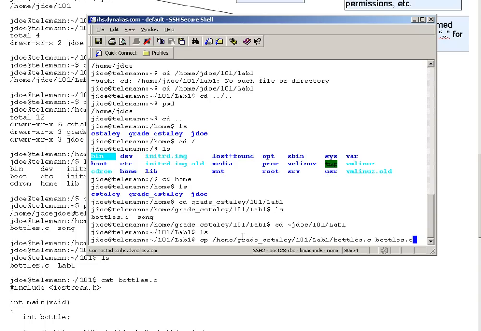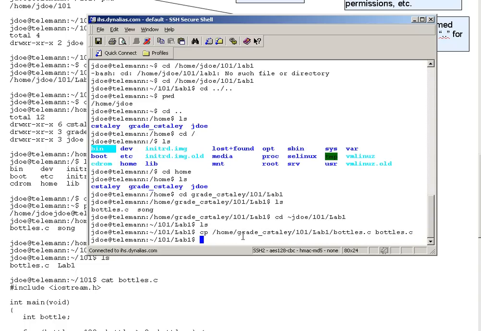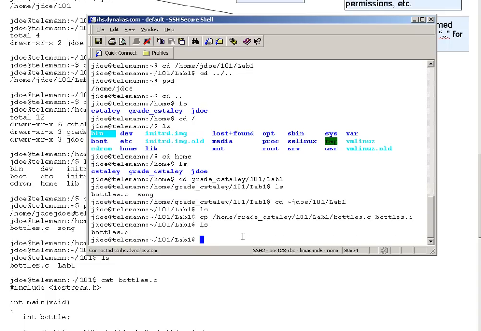Now again, stop and think. I could have written that first argument a little differently, right? Could have been just tilde grade C Staley instead of the /home/. Do the copy command, do an ls, and there's bottles.c, copied across.